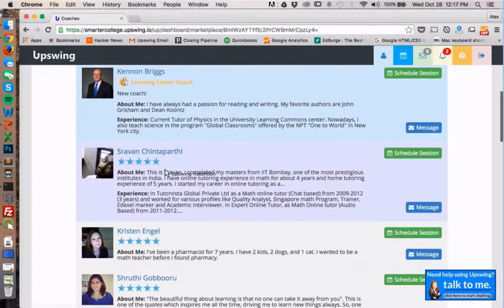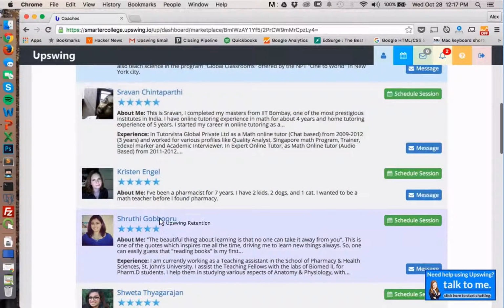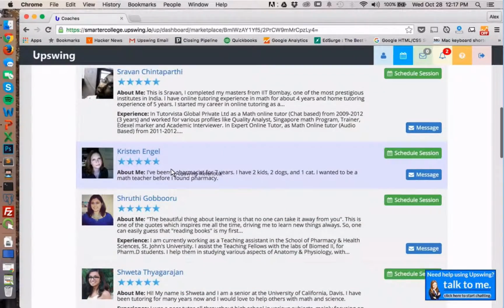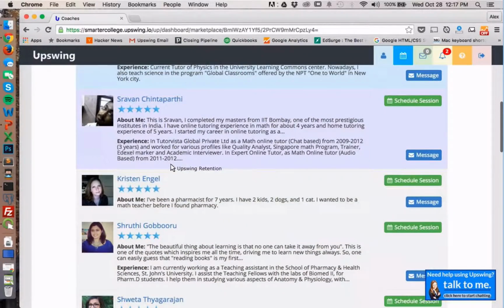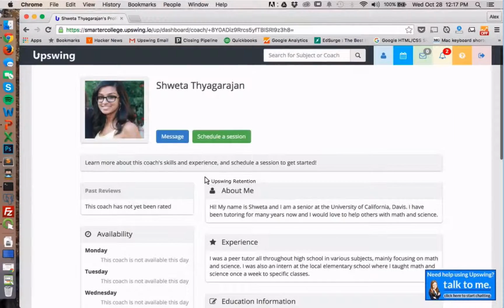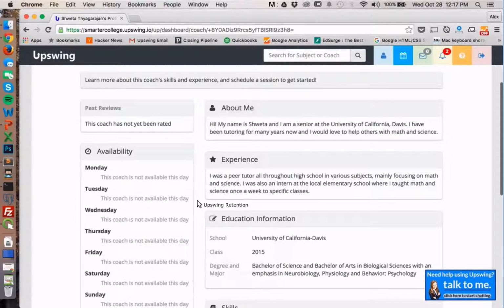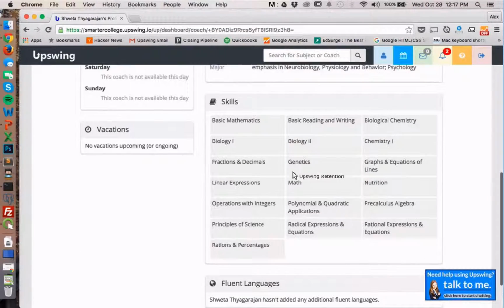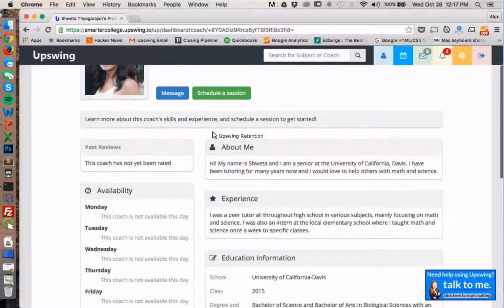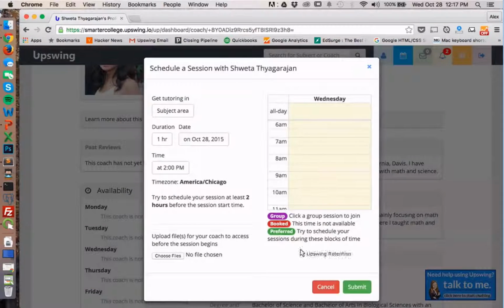And then all of the Upswing tutors are beneath, and you can see that students are able to see the ratings of these tutors. After every session, all of our tutors are rated by students. And if they wanted to see more information about a tutor, they're able to do that. They're able to see the tutor's availability, where they went to college, different subjects that tutor teaches in, etc. And they're also able to go ahead and schedule a session from here if they want to.